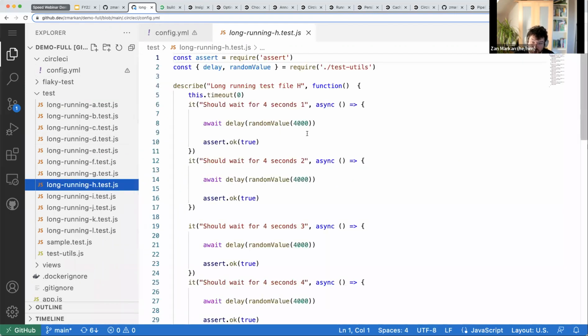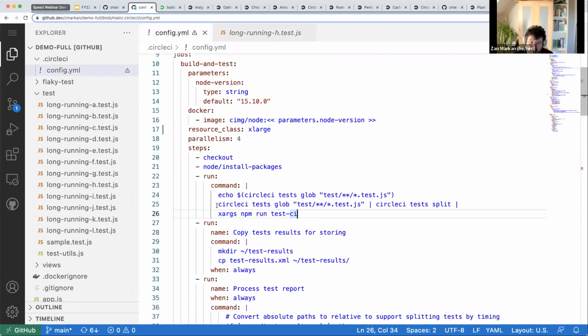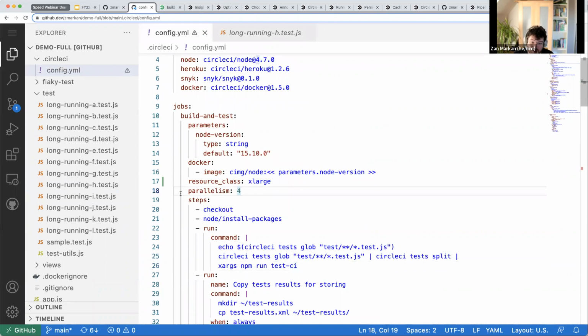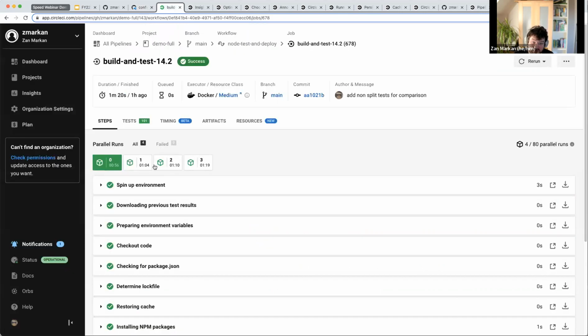This is very much not a real example, but a real example would still have test files that you can then split. And then when you have your job defined, you pass in a parallelism. So parallelism within a build test job will take 4 concurrent jobs instead of a single one. So that kind of shows you here.